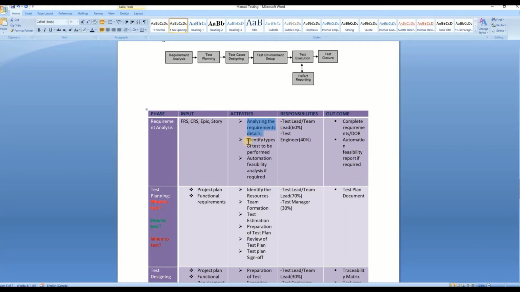After that, based on their understanding of the requirement, they identify the types of testing to be performed. What type of testing are we going to perform? Is it a functional test, non-functional test, performance test, is it a manual test? And if automation is possible, they also make a decision here. How many tests can we automate, or are we going to do everything manually? During this phase they do all these kinds of activities.